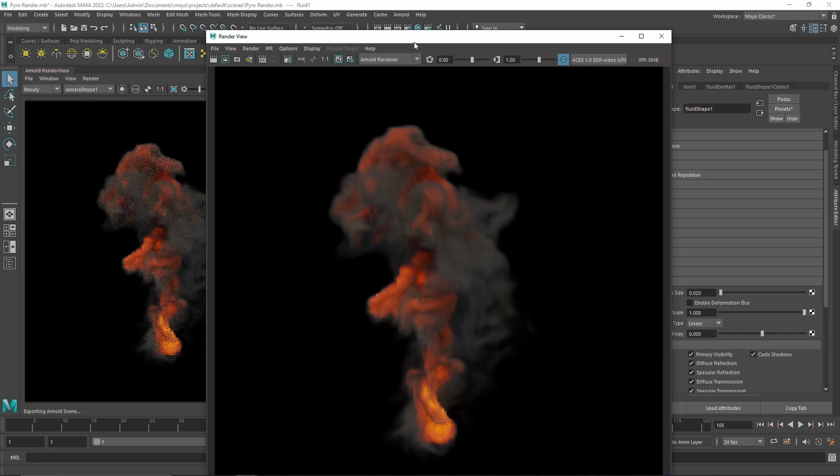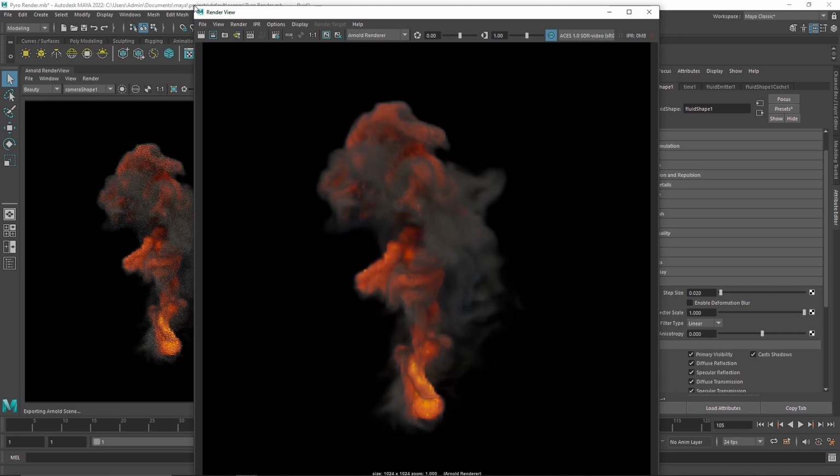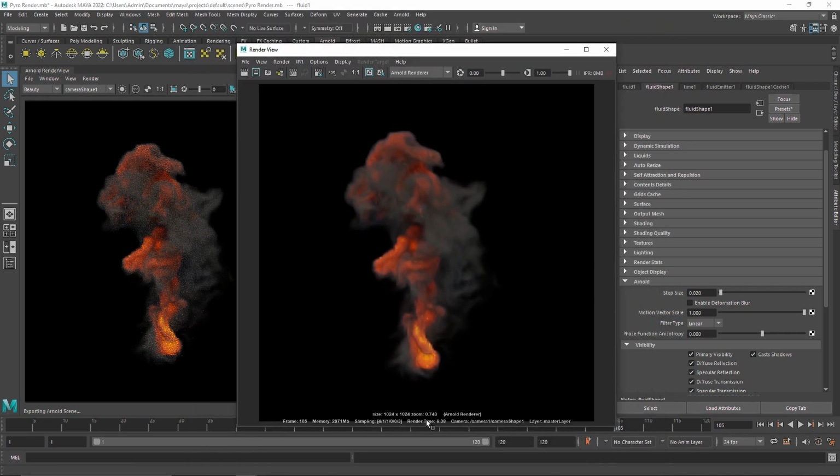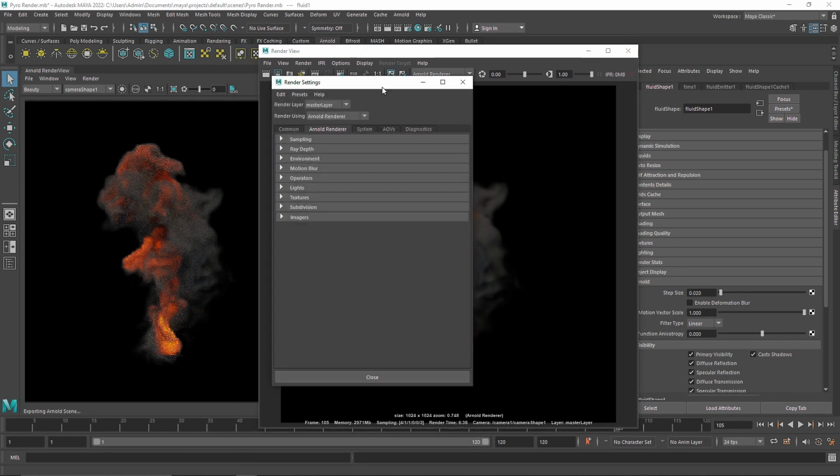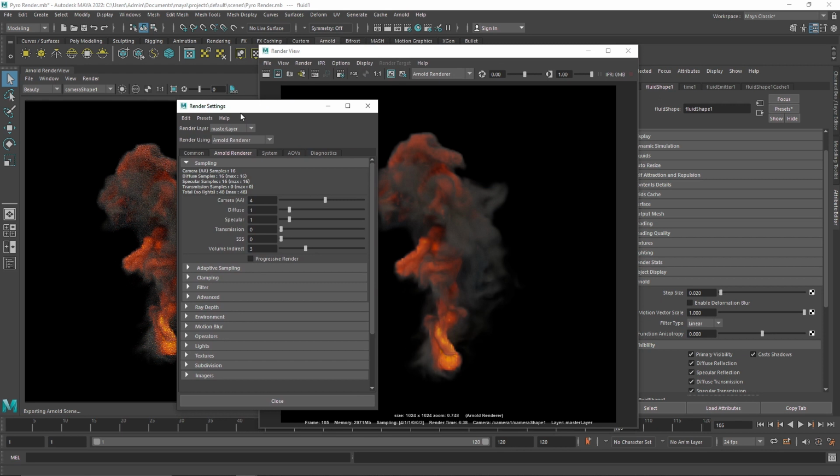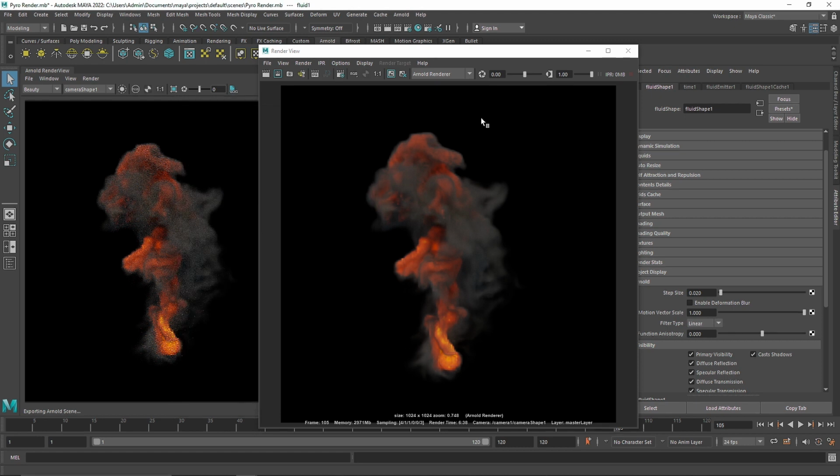Alright, so our final render is done and this is what it looks like. Pretty good. And again, this was 1K by 1K and it looks pretty nice, and we are using quite a low sampling here. As you can see, we have only 4 camera AA samples. Make sure you have a good amount of these if you are trying to get a really nice final render. Since I'm doing this for video purposes, you can increase it even more.